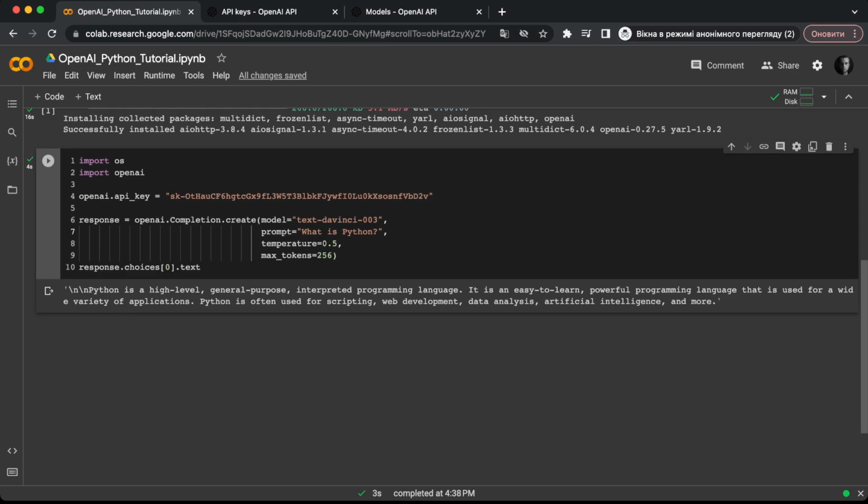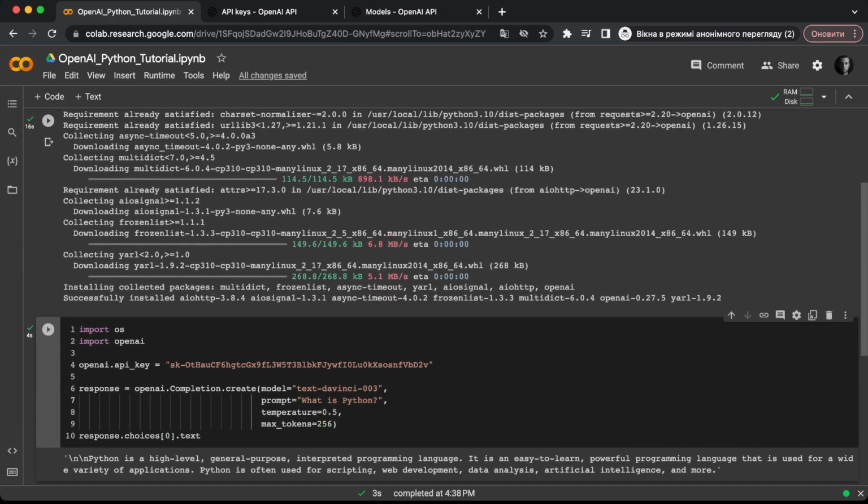And yeah, that's all you need to know for now if you want to integrate the basic OpenAI API in your application. If you want to build something much more complex, you will need to use GPT-3.5 and LangChain. About LangChain, I will make another video.